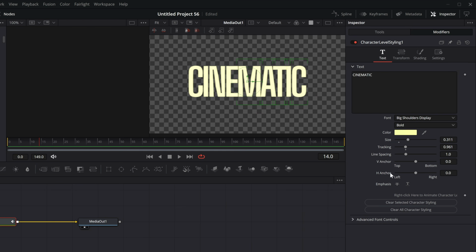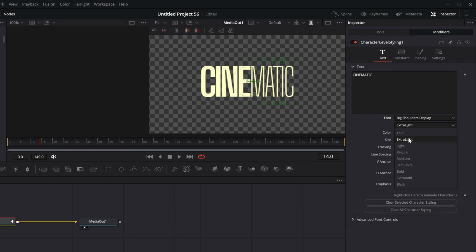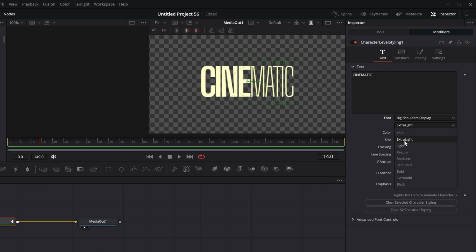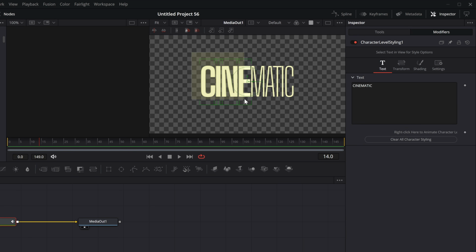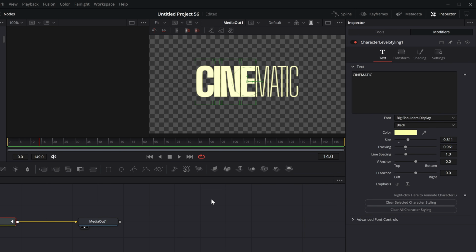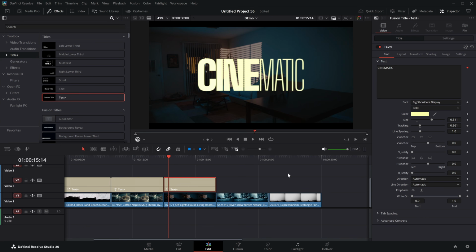Once you've done that, you'll have these same controls. So I'm going to change bold to be, let's go with, which one looks the best? I'm going to go with extra light, I think. And that's it. If we wanted to change the cine, we can just select cine, and let's say we wanted this to be black instead. We just change that like so. Once you're done, we can just jump straight back to the edit page, and now we've got this. This is looking pretty good.